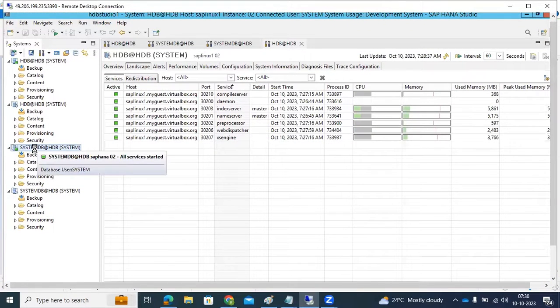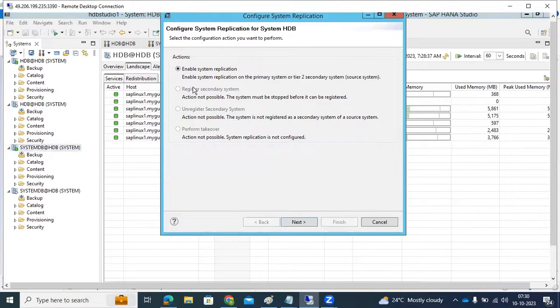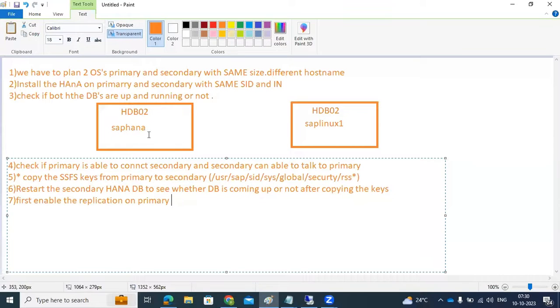So I went to the primary here, SAP HANA DB2, then enable the system replication. This will enable the system replication on the source system. So primary we are enabling. Why? Whatever data is there in the primary, it will continuously replicate to your secondary database. Why? Because in case of any failover, in case of any disasters, we can replicate our data to the secondary node, so that we can bring up the secondary and work the same as a disaster recovery, DR site also, right?